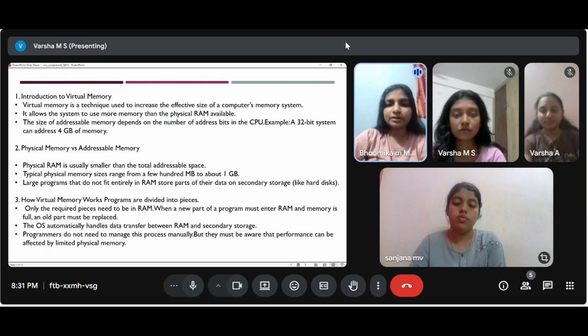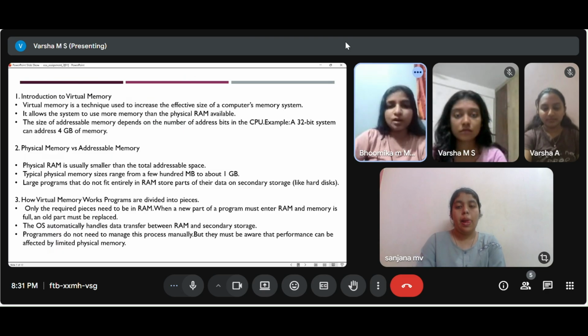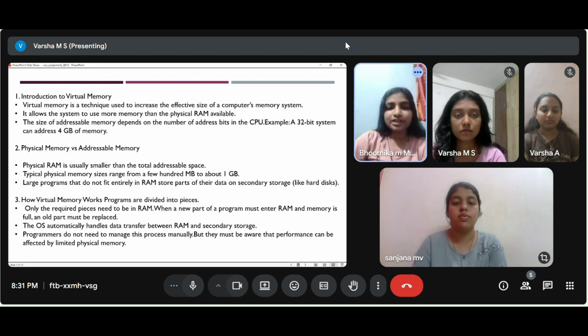Virtual memory divides the program into small chunks. It means it divides the program into small parts. Only the currently needed part of the program stays in RAM. If RAM is full and a new part is needed, the system swaps out an old part from RAM to disk and loads the new part from the disk to RAM. It means when the process is done, the system removes the old part and the next part that has to be done is moved to the RAM. This entire process is automatic.